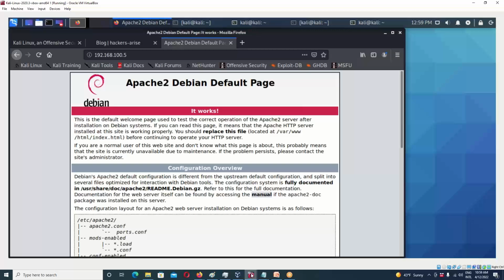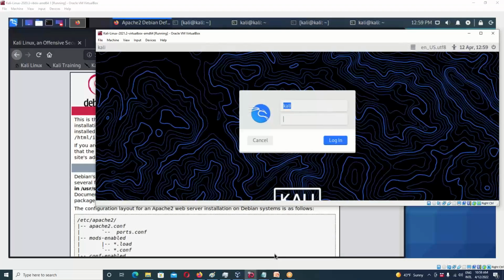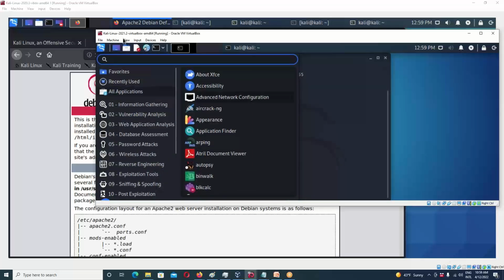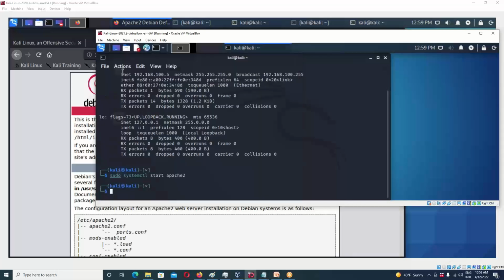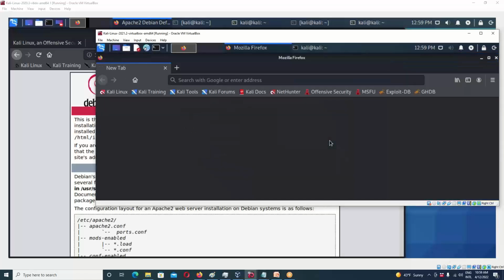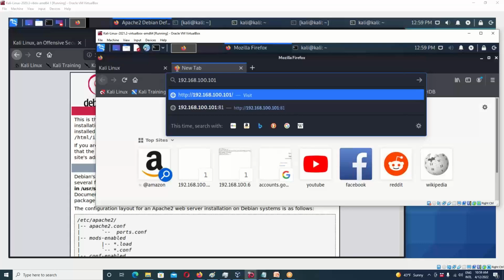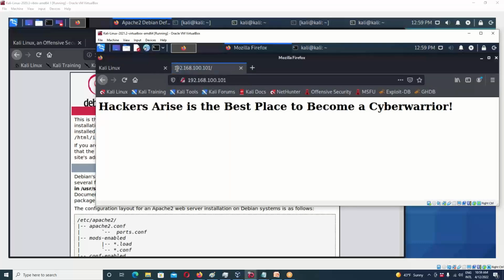Now let's go back to this system and see if we can connect to that web server. Let's open up a browser. There it is. Let's connect back to the other Kali. It has a web server running on it. I believe our IP address is 192.168.101. Notice that this one is trying to go to port 81. We want to go to 101, and there it is. So we've connected from one machine to the other machine's web server.